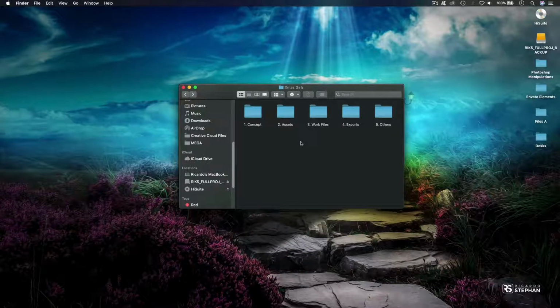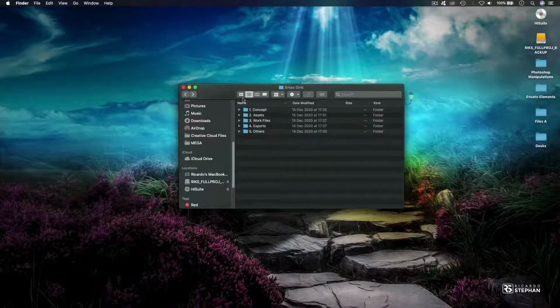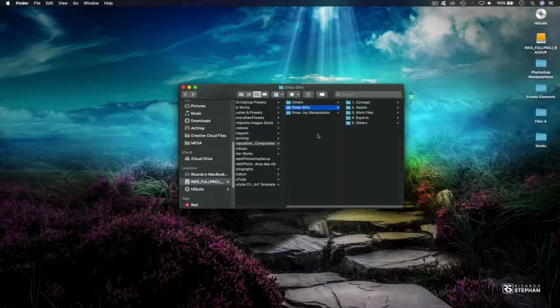So as you can see, I've already created a folder which I call Xmas Girls. This is my project folder, meaning that I create a base folder. Let me show you. I created a main folder called Xmas Girls.